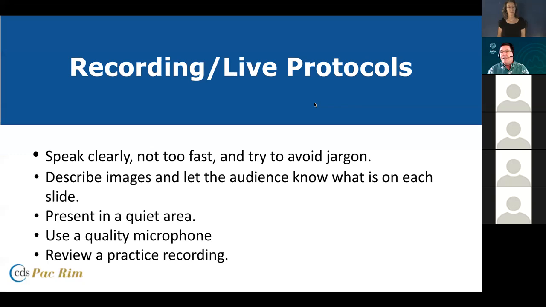A few things to think about before you're either giving a live presentation or actually doing a recording: you want to speak clearly, not too fast. Also try to avoid jargon as much as possible. If you do have technical terms that you need to explain, I'd highly recommend that you do that during the presentation.